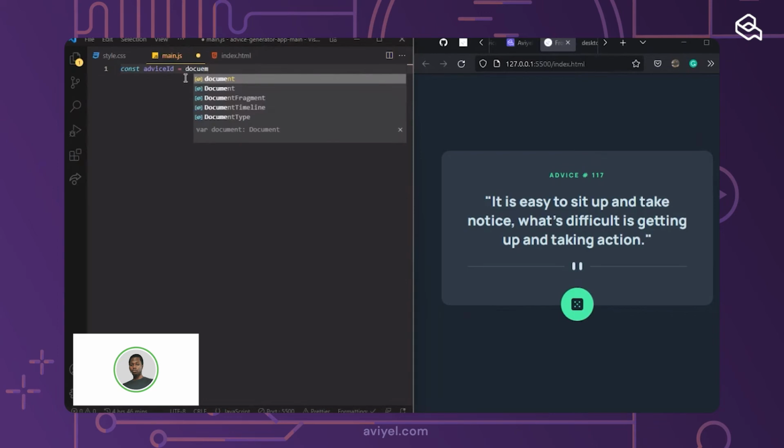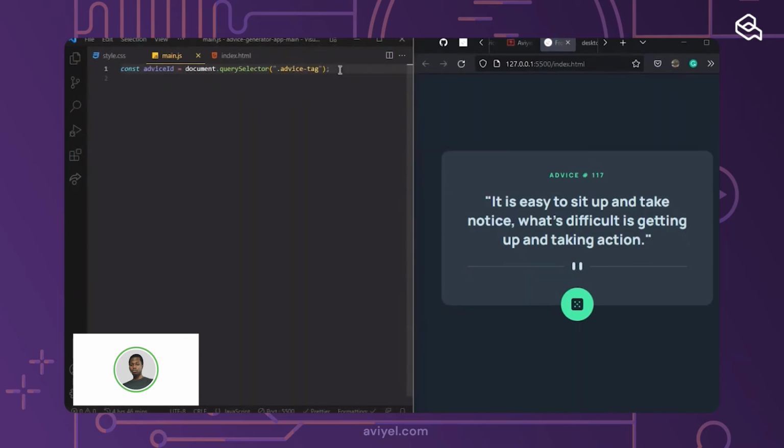So say advice, we use advice ID, and we'll set it to a query selector. We'll say document dot query selector. Okay, and then we're going to select the class of this ID tag. We say class of advice dash tag.